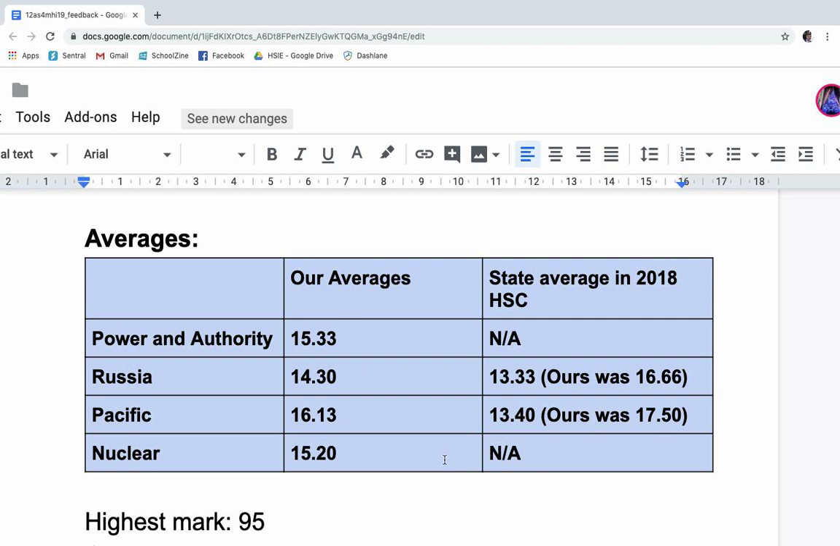So for example, the state average for Russia in the HSC last year was 13. Our average was 16. So you can see we're only really two marks off our average from last year, which is quite achievable in the 9 weeks until we get to the HSC. And same with Pacific, guys. We're actually ahead of the state average already by 3 marks, and we're only 1.5 under ours from last year at the HSC. So we've definitely got the potential to smash our averages from last year with a bit more study.